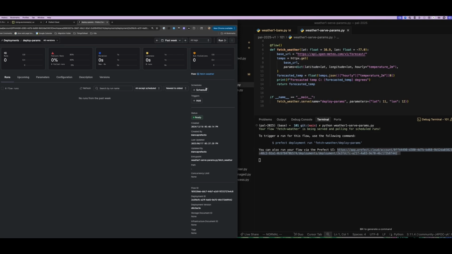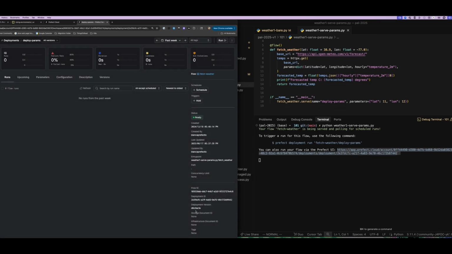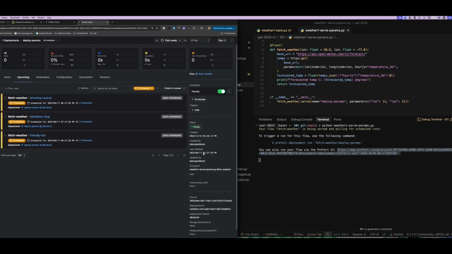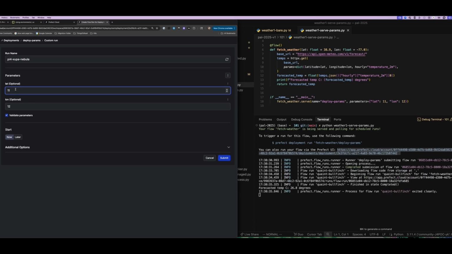So as you can see here, there's no upcoming runs scheduled. Let's say I wanted to pass in a schedule, I could do that here, and I would just need to save it. Refresh the page. There we go. There's the new upcoming runs. But now if I wanted to, let's say, pass in a different set of parameters for the latitude and longitude, I could do a custom run and I could change these values here. So let's say instead of doing 11 and 12, which that's the flow run that I actually just kicked off a second ago using the quick run, I'm gonna pass in, let's say 16 and 20 instead. I'll submit that.